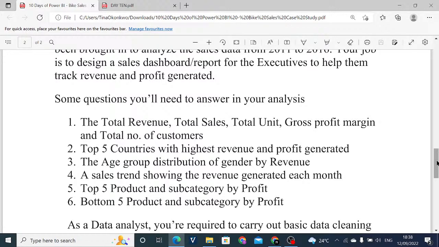and answer this question. So for the second question, the top five countries with the highest revenue and profit generated. So basically, the business wants to see which country do they need to focus more on, like advertisement or marketing. So they want to know which country is bringing them more revenue and more profit as well.